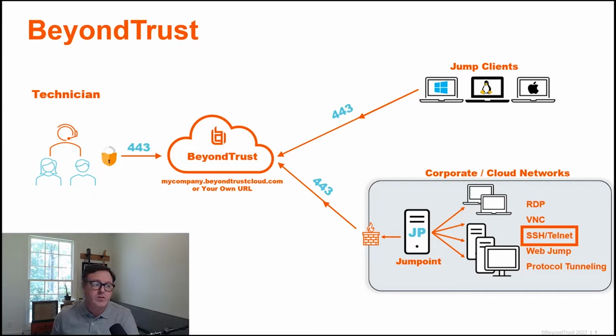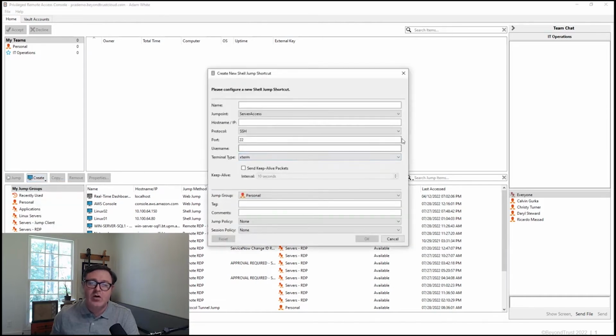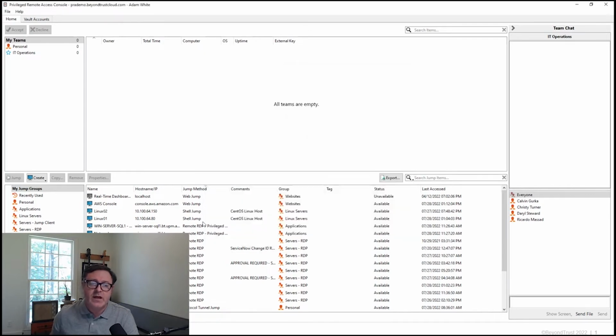To do that, I'll bring onto my screen the BeyondTrust Privileged Remote Access Console. Before we take a look at a session, if I go to Create here and go down to Shell Jump, this would show me the dialog to actually set up one of these connections. And you'll notice here under Protocol that we have an option for SSH or Telnet. We can define what jump point the session goes through and some other parameters that may be utilized inside of the session.